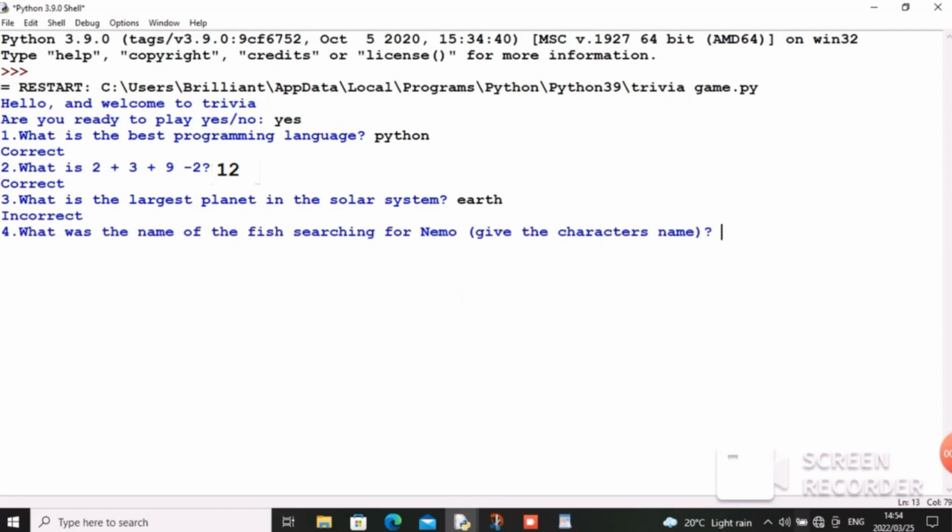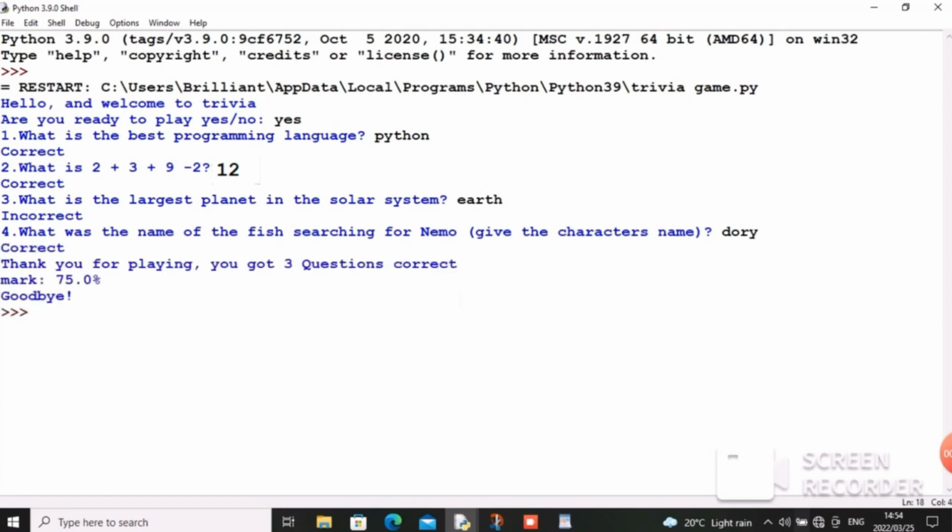Now the last question, what is the name of the fish that was searching for Nemo? Give the character's name. I'm going to say Dory. Now I can say Dory or Marlin, but I'm going to say Dory, and we got that correct. It says we got 75% goodbye.